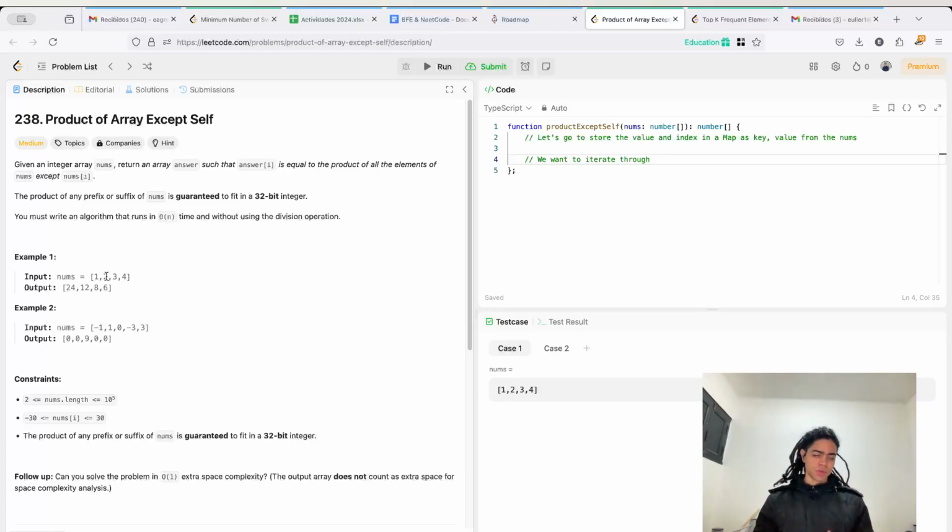Because we want to compute the prefix and the suffix. So how can you compute this in linear time? One way to do this is to say, hey, at that position.